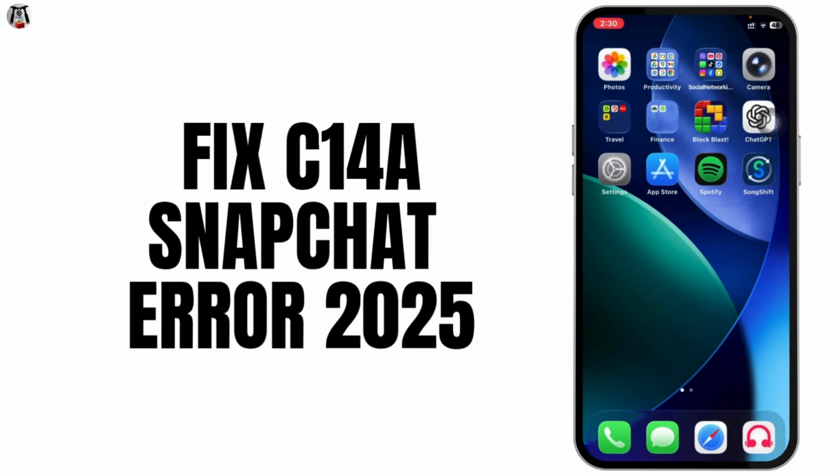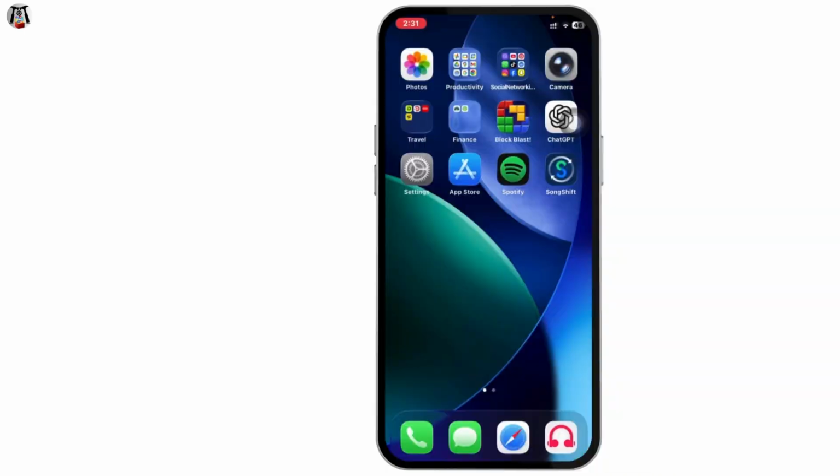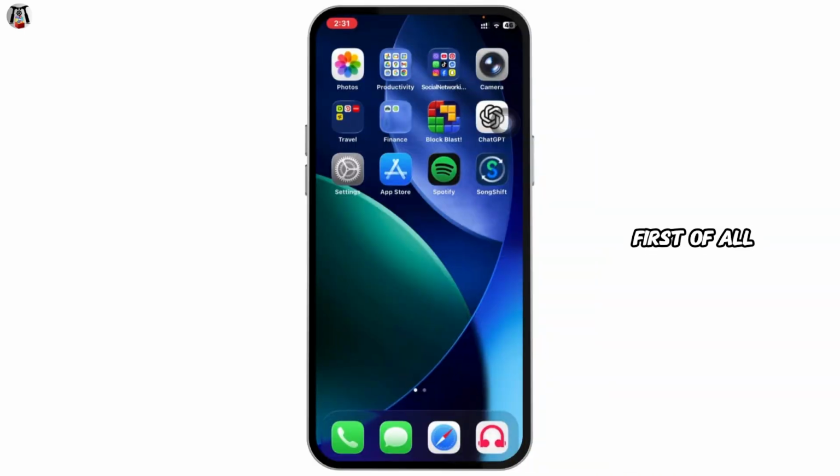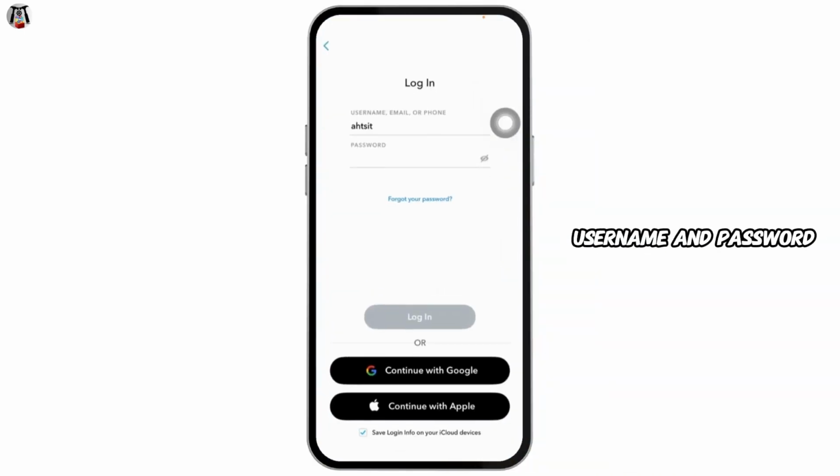In today's video, I'm going to show you how to fix the C14A Snapchat error 2025 quickly and easily. So let's get started. First of all, double check your username and password. Make sure there are no typos, extra spaces or issues with caps lock. And if you've forgotten your password, simply tap on forgot your password and follow the instructions to reset it using your email or phone number.